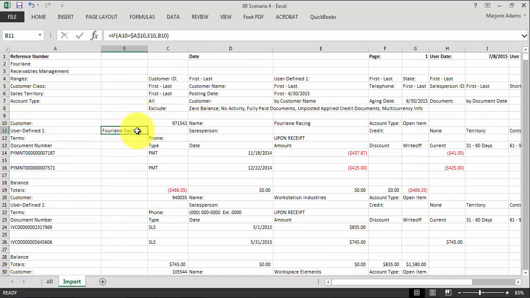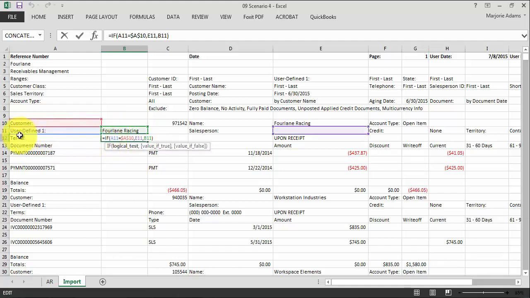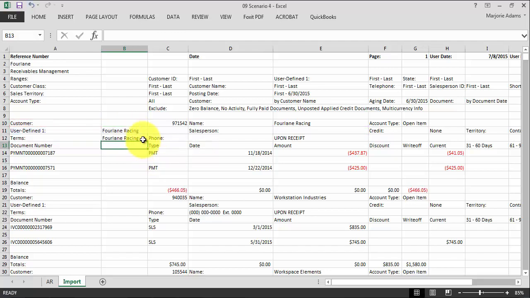So in this case, since customer colon equaled customer, it returned Fourlane Racing. Now if I keep going down to the next one, here it's saying if A11 equals A10, then return this cell, E11. But since it doesn't, since this box doesn't have customer colon in it, then it's just going to return what's above it, B11. So it's going to return Fourlane Racing again.